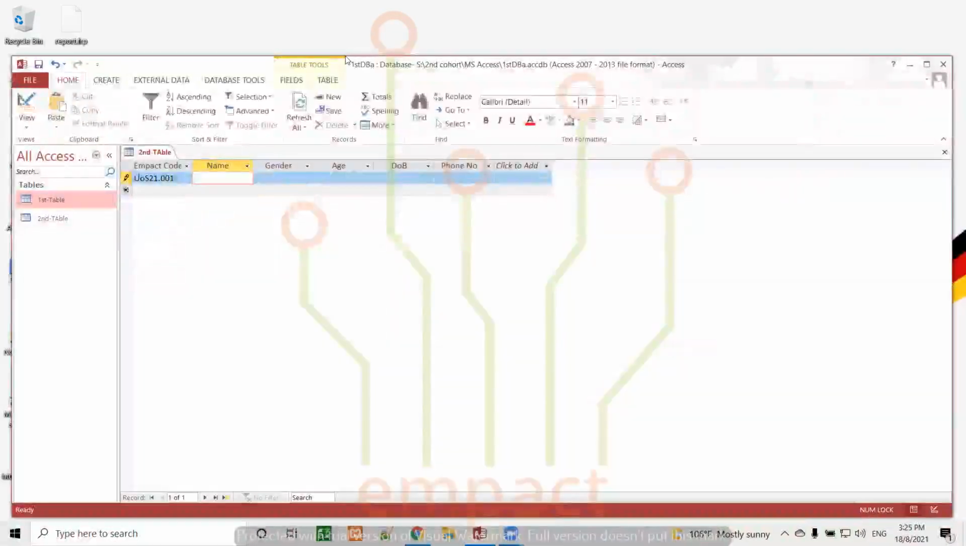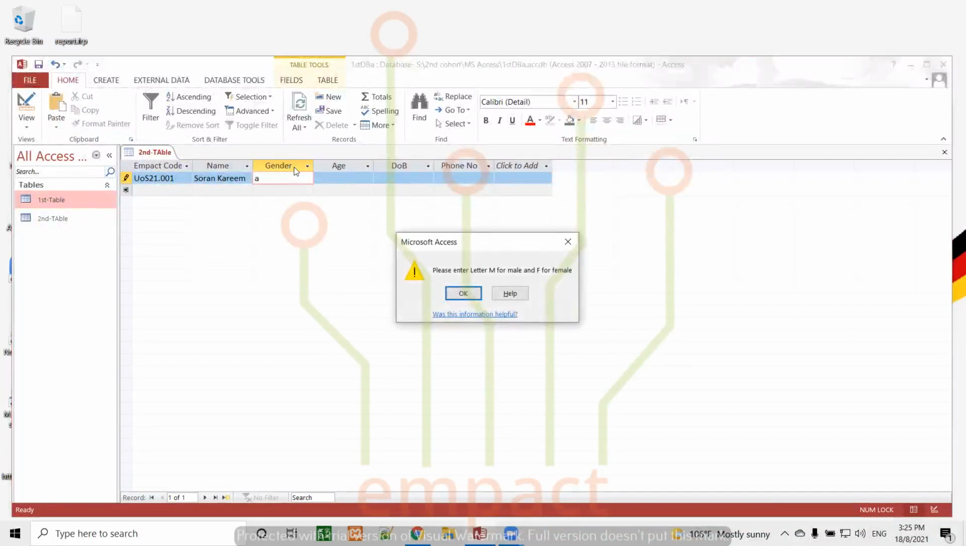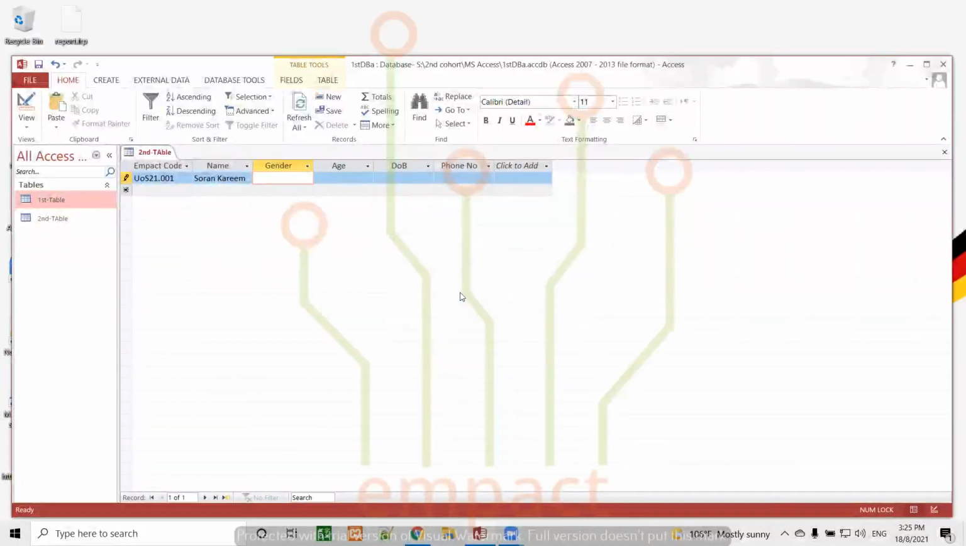So what is this name? The name is of this person, let's say, and his name is Soran. Okay. Then it's coming to the gender. For the gender, we set male or female. If I make a mistake and write something else, like an A, it will just tell me, please enter letter M for male and F for female. Okay, so here I know that I have to enter an M.